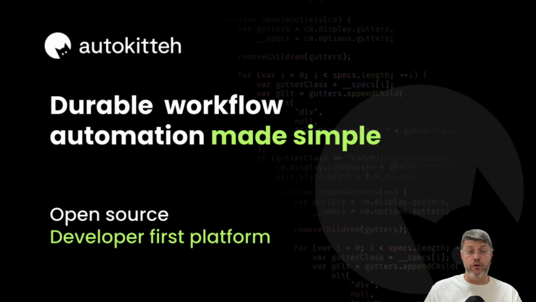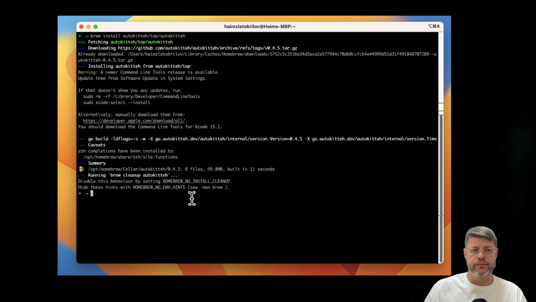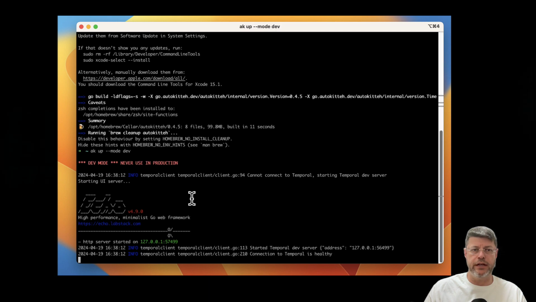Hi, I'm Chaim from autokitteh, and today I'm going to show you how to install, deploy, and run your first workflow on autokitteh. Let's download the server, and now let's run it. That's it. You're all set.